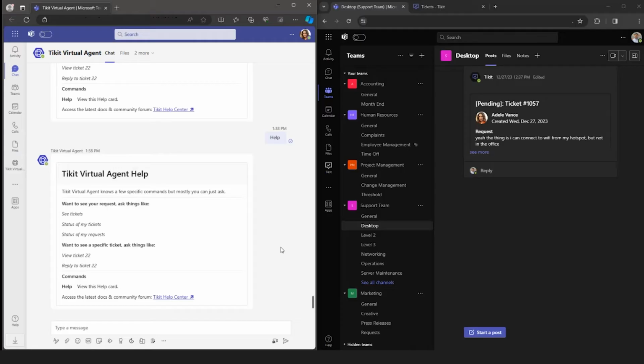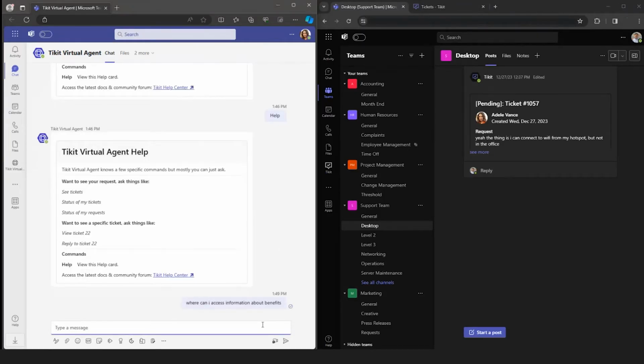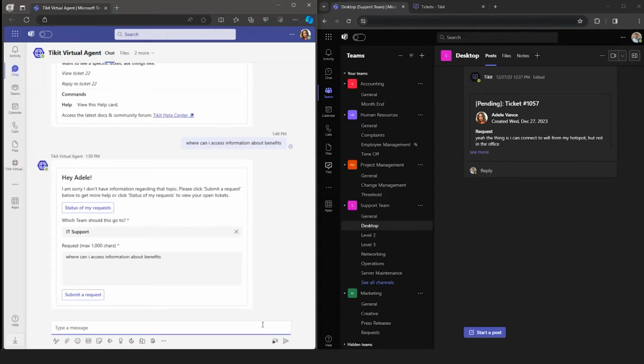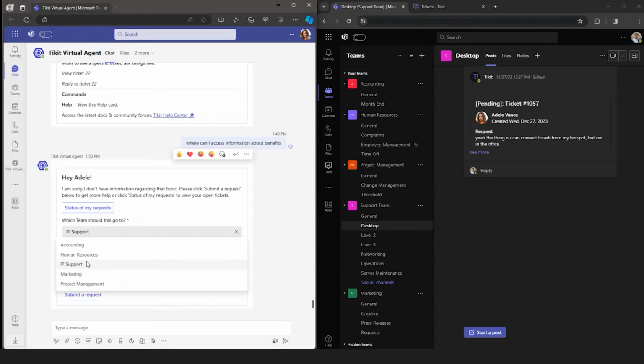Say, for example, I had a question about my company benefits. In lieu of a knowledge article or request offering, I, as the requester interacting with Tikit Virtual Agent, can choose where this ticket goes. Let's make sure this goes to HR and submit.